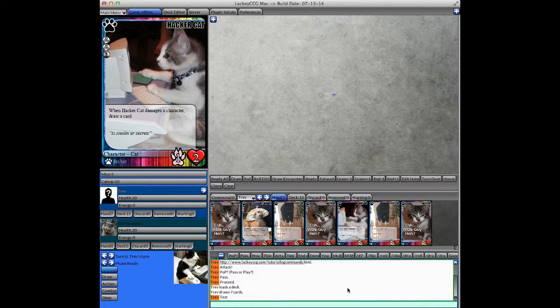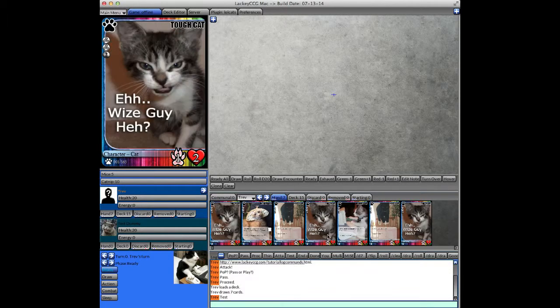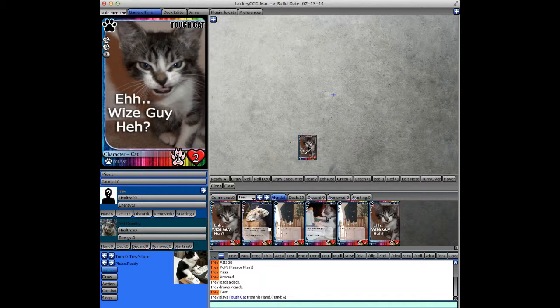If there's ever a URL posted in the chat, you can click it, and that'll open up that URL in your default browser. If you ever see a card name in the chat, you can mouse over the card name and see what that card does in the preview. And the final thing I want to mention is if you right-click the field, you can see the timestamps.